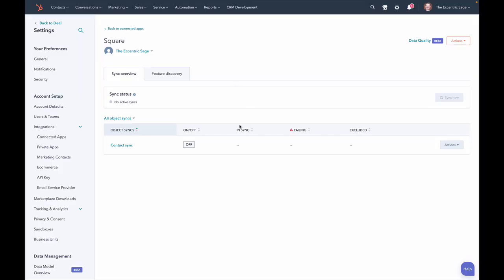So here we go. Here is the overview page of my Square sync, which is not currently turned on, but the thing I wanna highlight here is that your settings and your health used to be separated in different places, but now you can see on just this main page, we have in sync, failing, and excluded, and we have actions you can take. So that's all much more streamlined now.